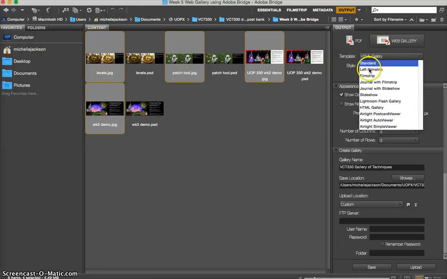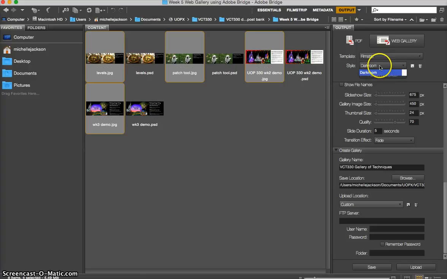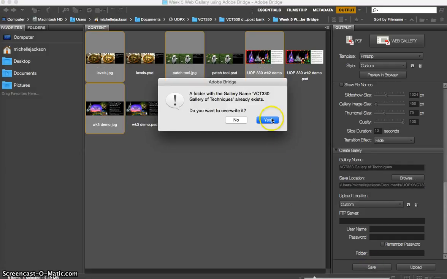So if I come back in here, maybe I want it to be a film strip. I may want it to be a little bit bigger. I can also type these in, so maybe I want it to be like 1024. Image size, thumbnail size, I want that definitely bigger. Slide duration, maybe I want this to be, oh, that's too long. We'll do that. Fade. And let's go ahead and save. And I want to overwrite it.